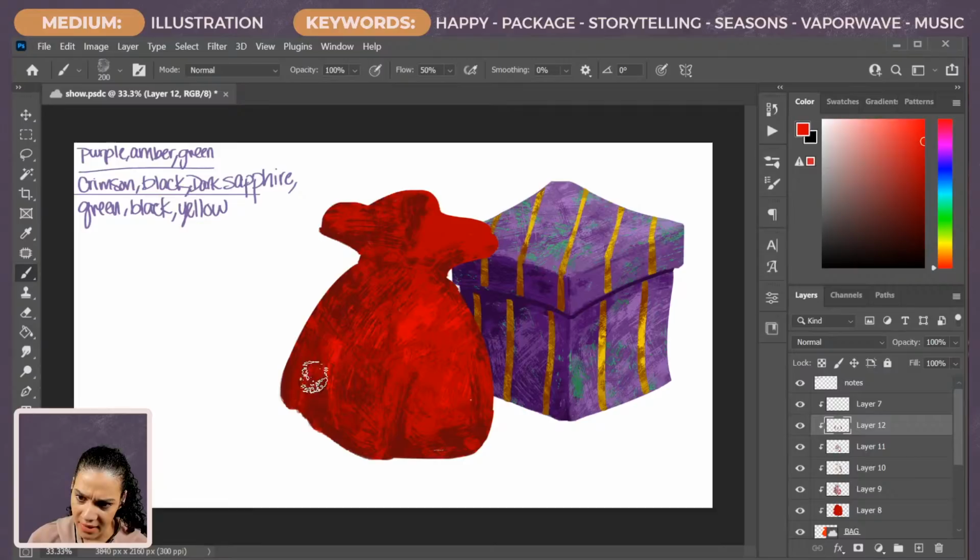And then maybe I'll grab an even darker red and really start chipping away at this, kind of shaping it. We're like sculpting, if you can think of it as if you're sculpting with clay, it really helps.